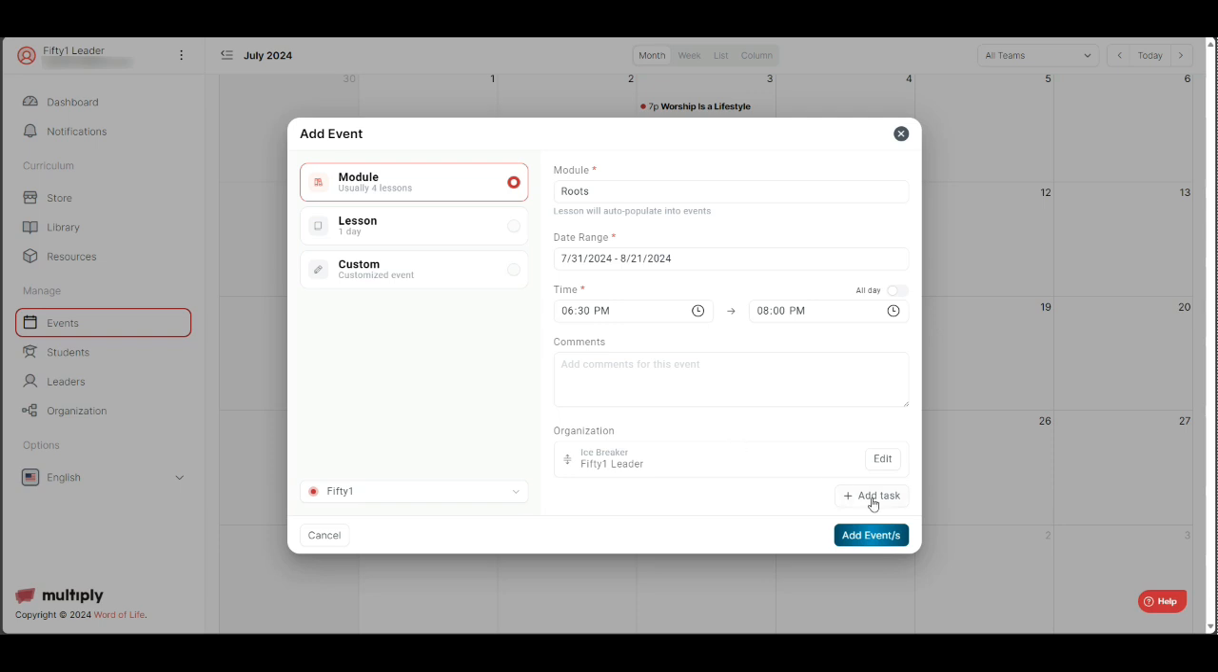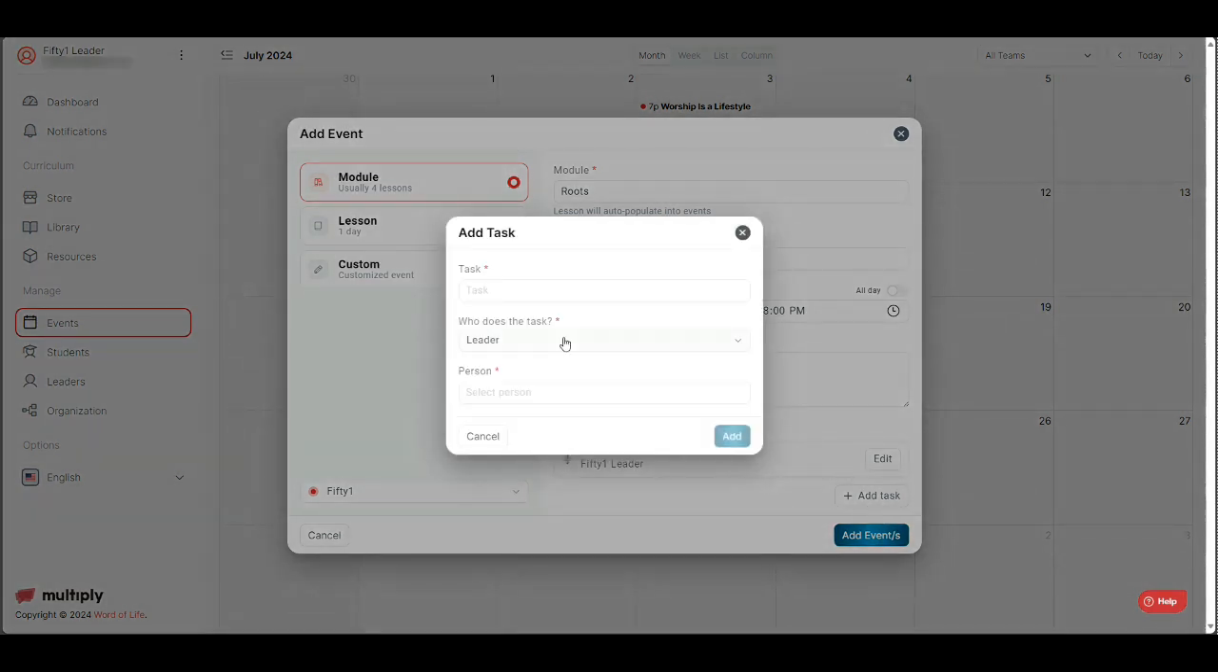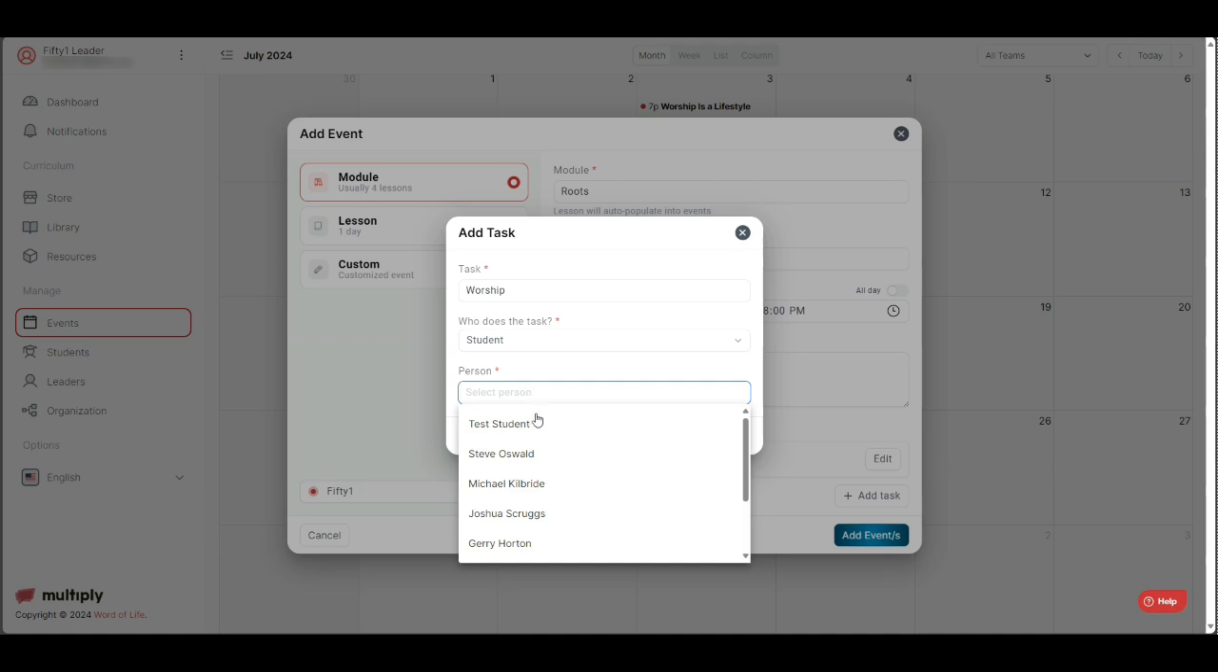Let's go ahead and add another element, but this time we're going to assign it to a student. We're going to say it's worship, and we have a great student who's great at leading worship. So we're going to select student, and now I can select from students that are assigned in our given ministry team.